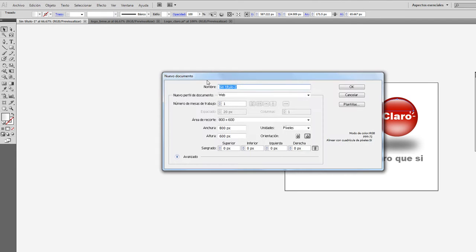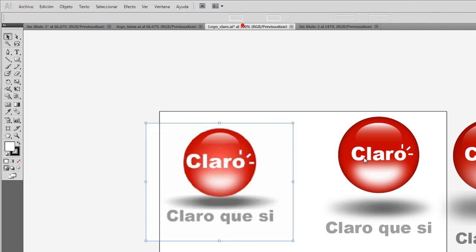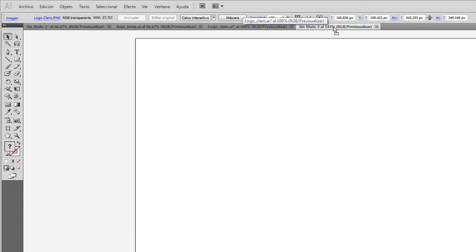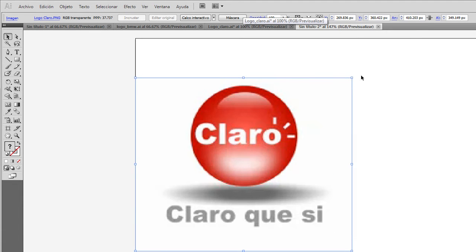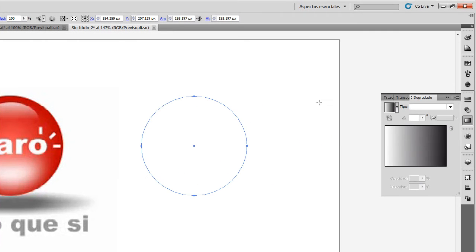I'm gonna open a new document. This time I'm gonna use 800 by 600. That's like the default. I'm gonna use this one here. I'm gonna copy it. Okay. The first thing we're gonna do is create a circle. Remember, for creating proportional circles, you're gonna press and hold the shift key on your keyboard. So there's my circle. Later we have to apply a gradient.